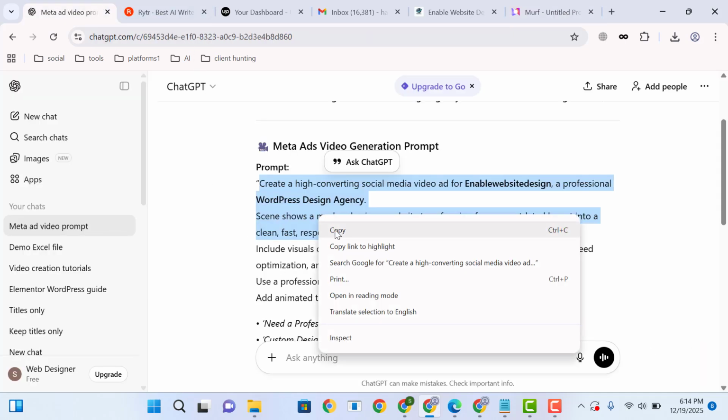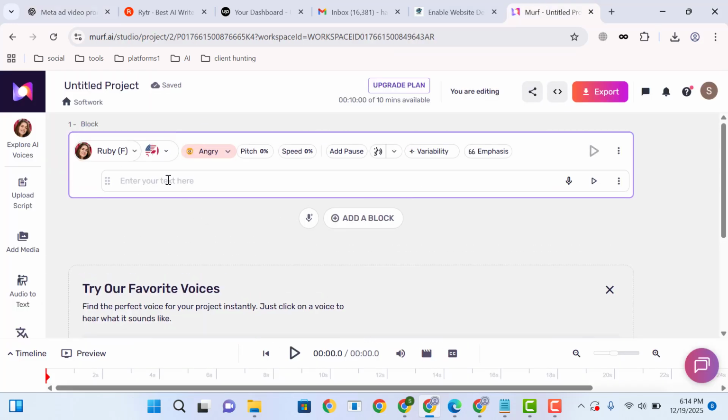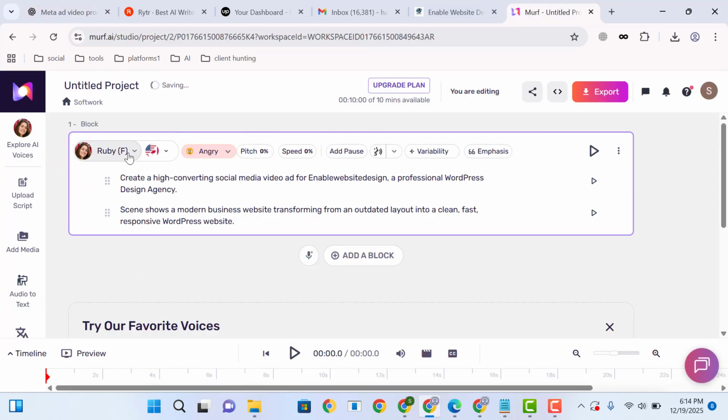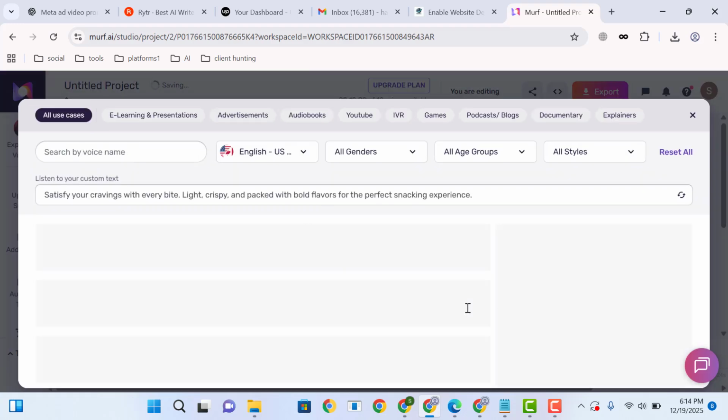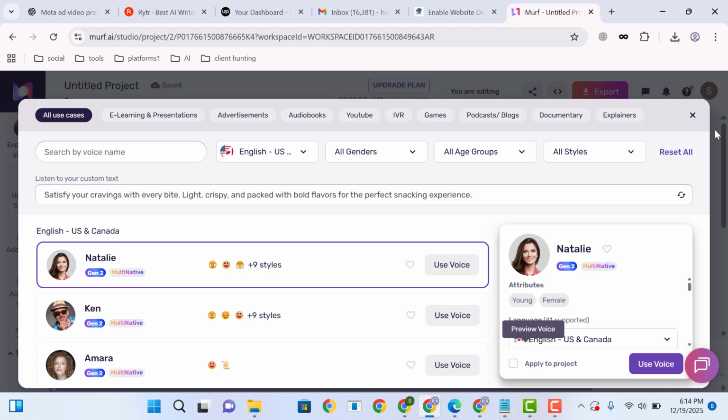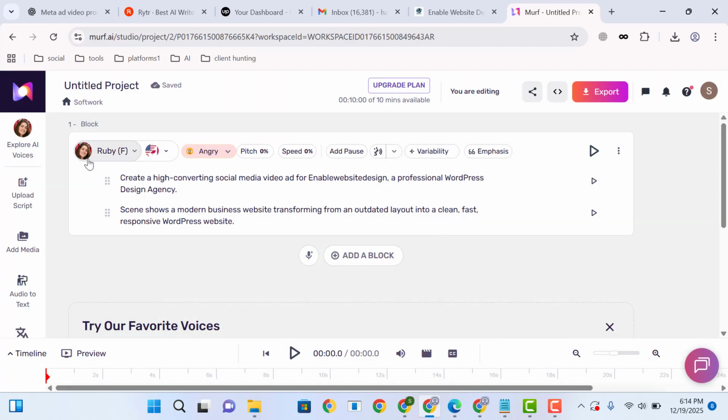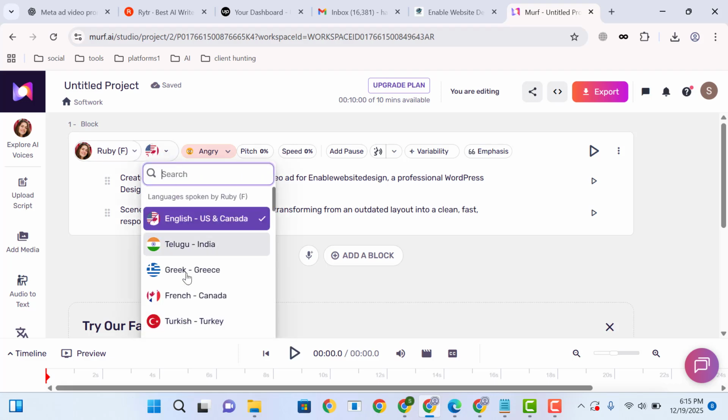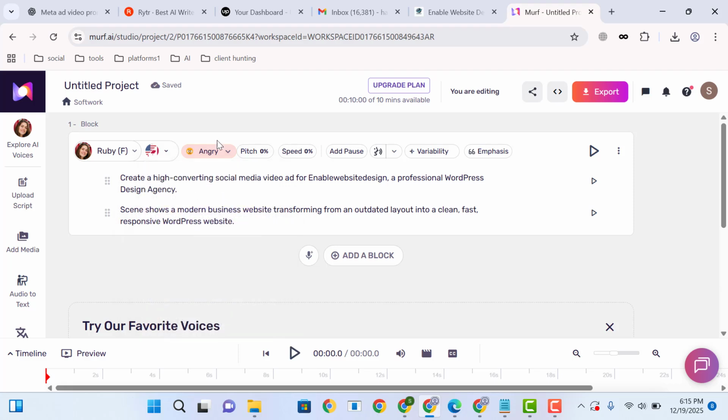Now let me copy some text, and now add the text here. Here you can see we can select different persons. By default the selected one will be voice, and here we have different language options, and also you can see these are the different options that you can select. After that you can play it, click here the generate button, and now the voice is generated.